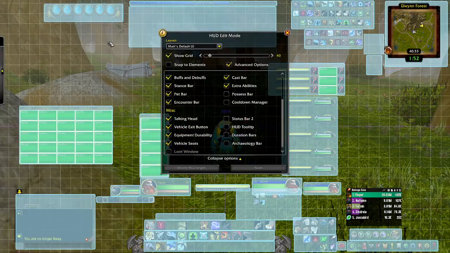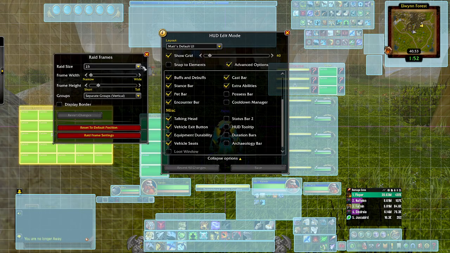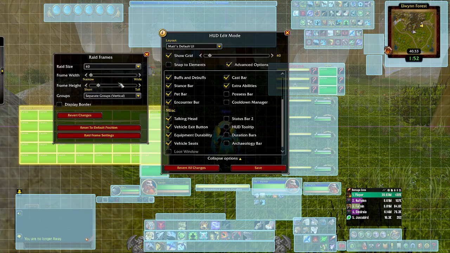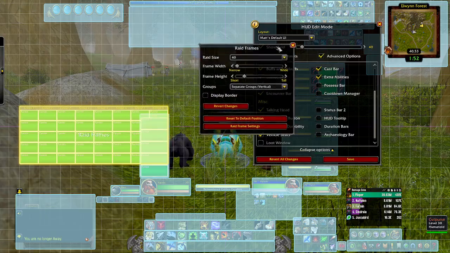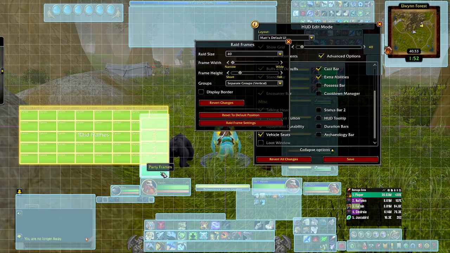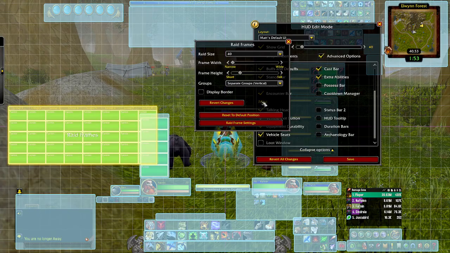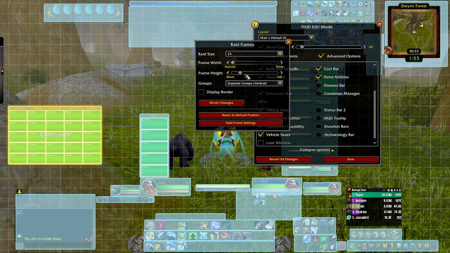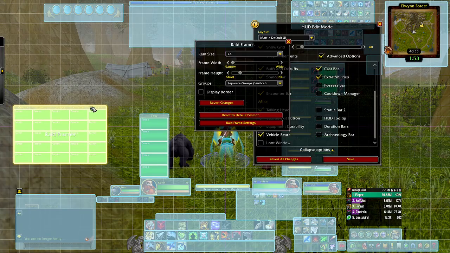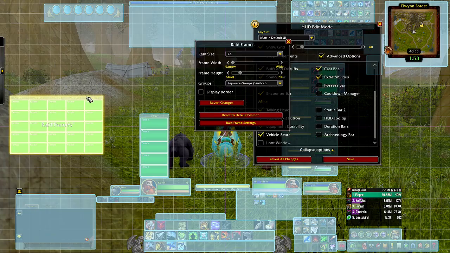Okay? So we come down here to your raid frames. Okay, so I have the raid frame on. I have the raid size currently 25. That's what it looks like at 40. And you might be thinking, oh, that's huge, that's too big. Actually, it is not, because your party frame will disappear. So just kind of keeping it right in here works. I think that the height where it's at, and separating groups vertically really helps, you can see the groups very easily and where you're at here, okay?